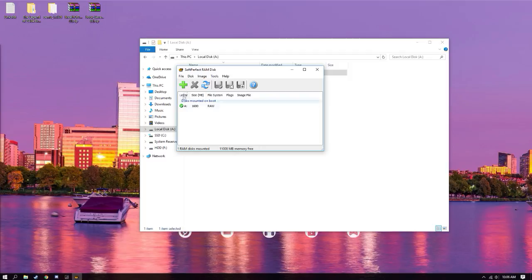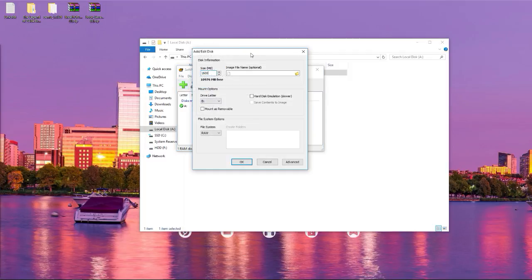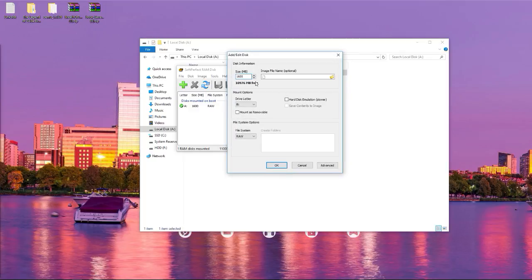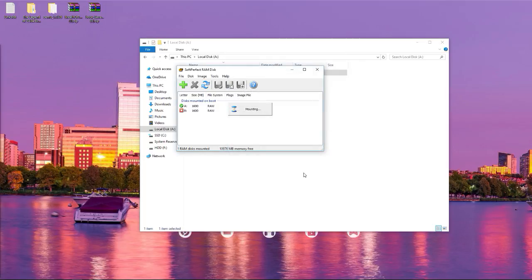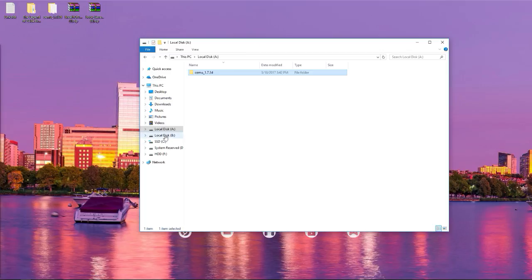and you're going to want to create a new disk that is however big your CEMU folder is. So mine's 1.5, so I'm just going to put 1,600 megabytes just to be safe. And I'm going to mount it as drive B. I'm just going to make it. Now it's been mounted. So it should show up in your new thing. Here it is, local disk B.